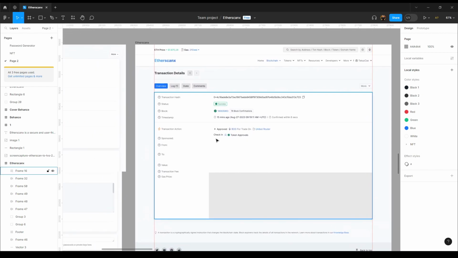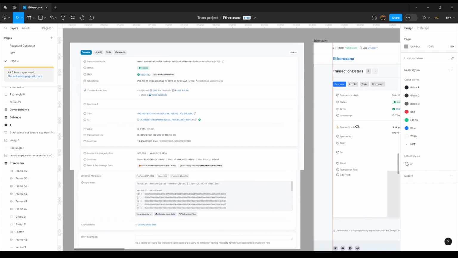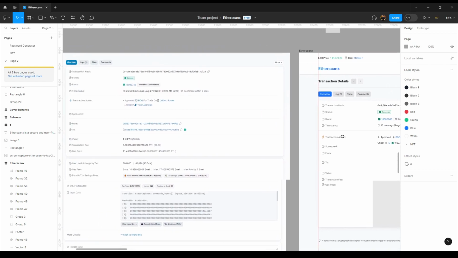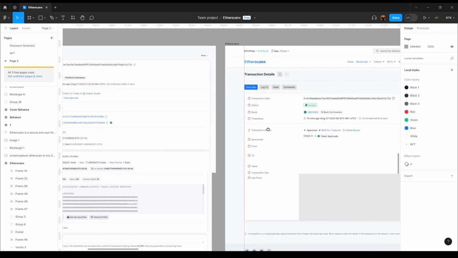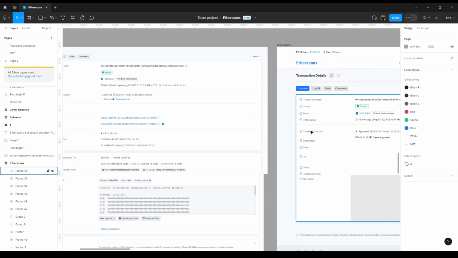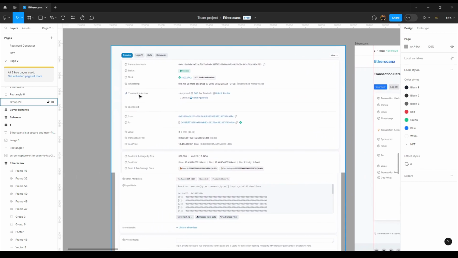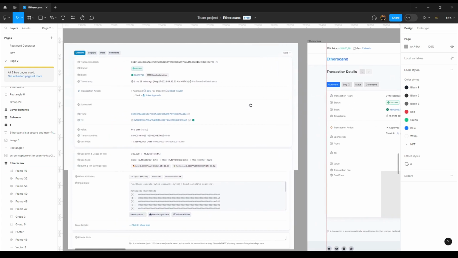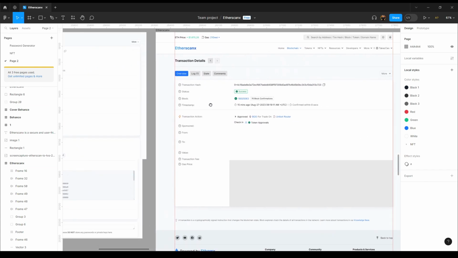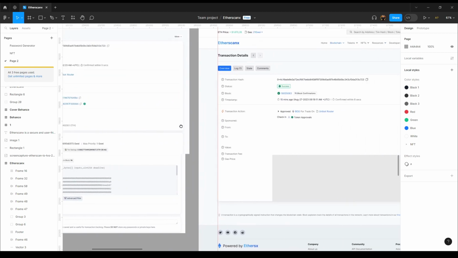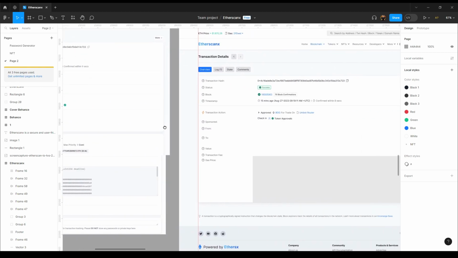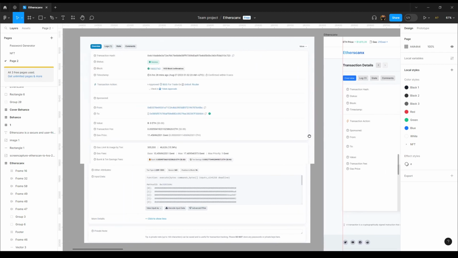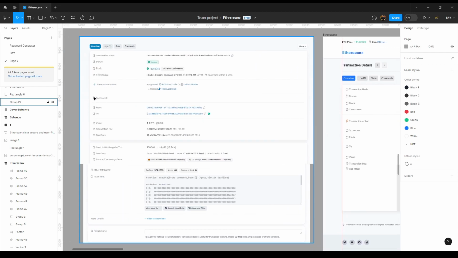Continue to design Etherscanx for transaction detail. Alright, so we will add on something like transaction action page stuffs, view. So I think we should remove this sponsor and we continue from 2.